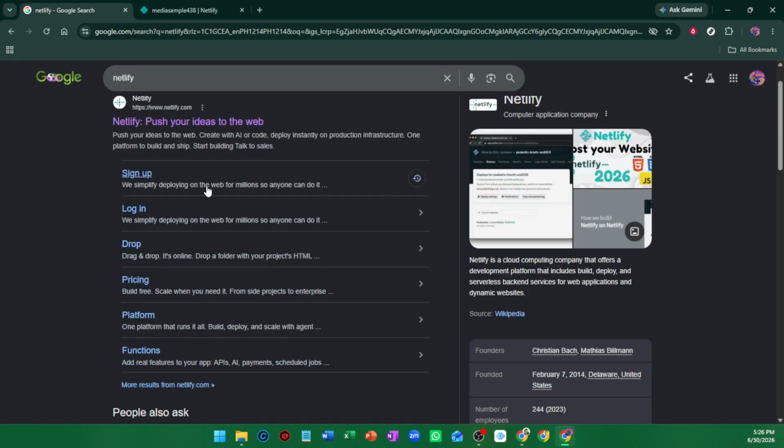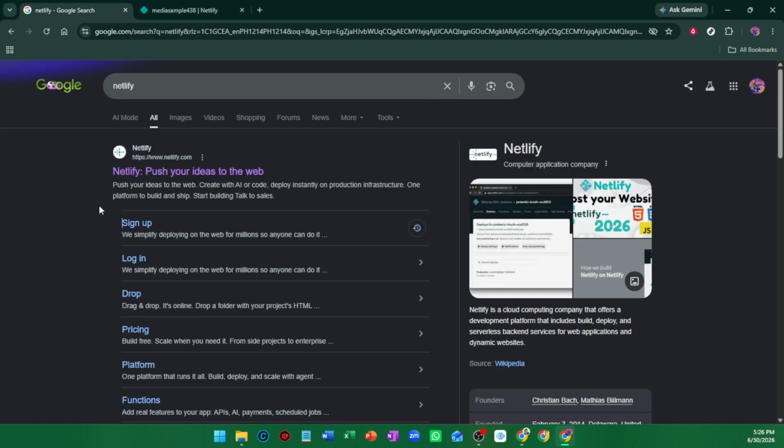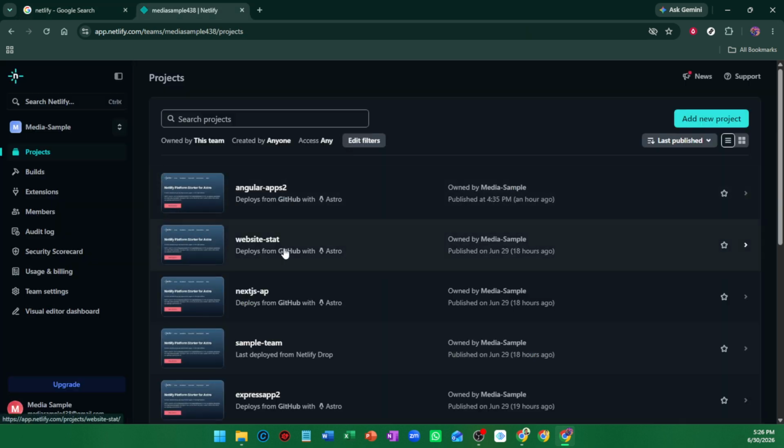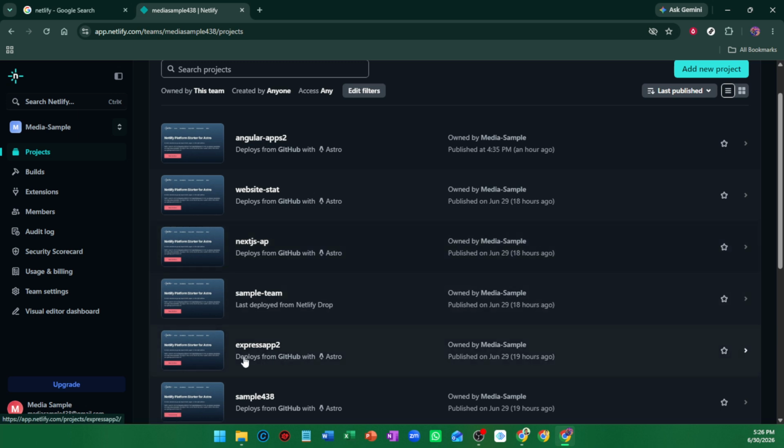Once your file is ready, log into your Netlify dashboard. If you already have an account, just sign in and head to the main area where your projects and sites are managed. This dashboard is where you'll upload your site and later review any form submissions that come through.